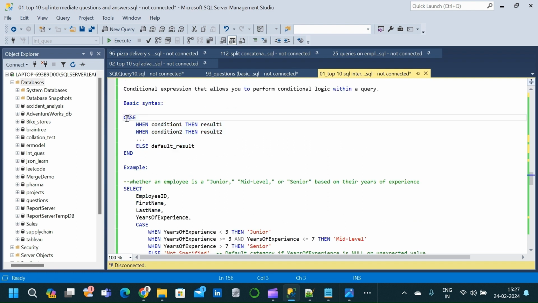We'll start with CASE, and WHEN we will specify the condition, and then based upon the condition the result which is required is specified here. Similarly, we will write any number of WHEN and THEN conditions, and finally if none of the conditions is satisfied, using the ELSE statement we will provide a default result, and finally we will END the CASE statement. So this is the basic syntax of the CASE statement.